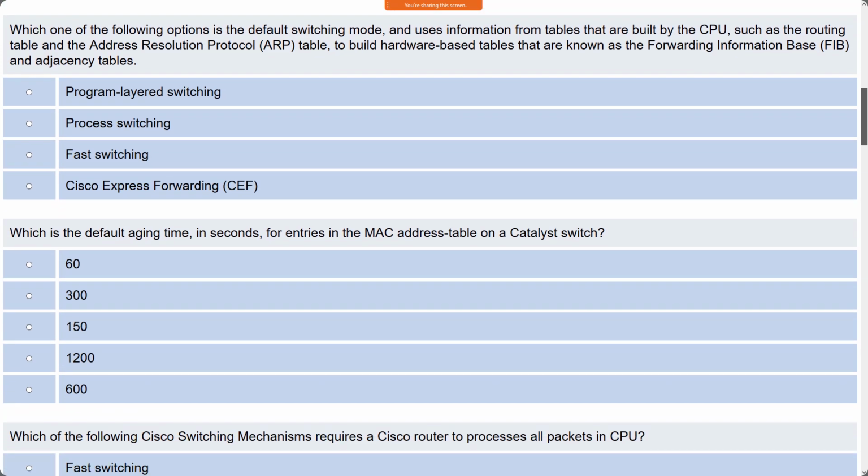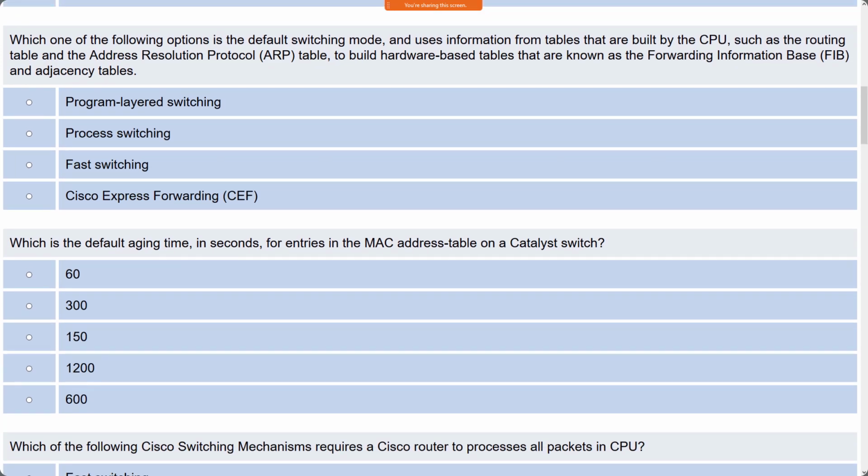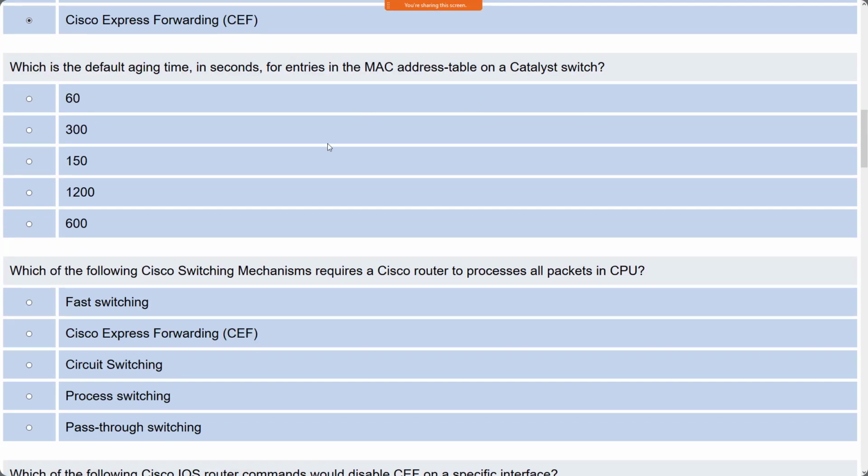Which one of the following options is the default switching mode and uses information from tables that are built by the CPU, such as a routing table and the address resolution protocol table, to build hardware-based tables that are known as the FIB and the adjacency table? That would be Cisco Express Forwarding. What is the default aging time in seconds on a Catalyst switch? That would be 300 seconds or 5 minutes.